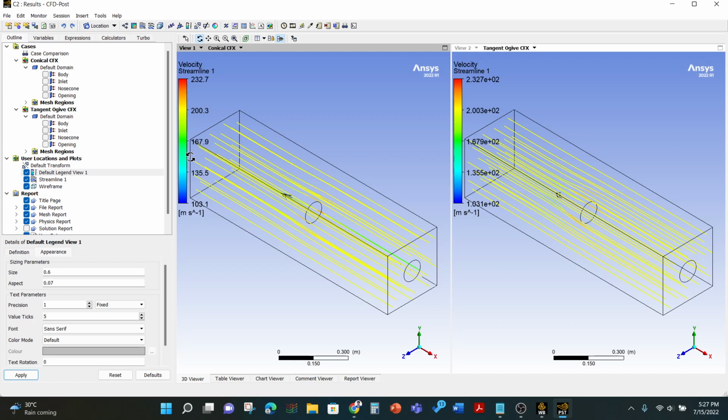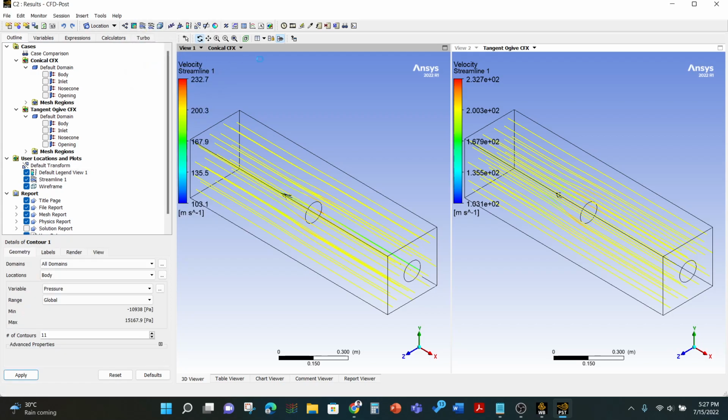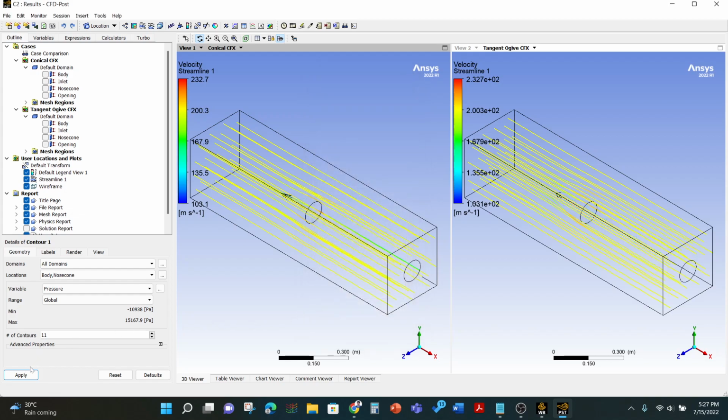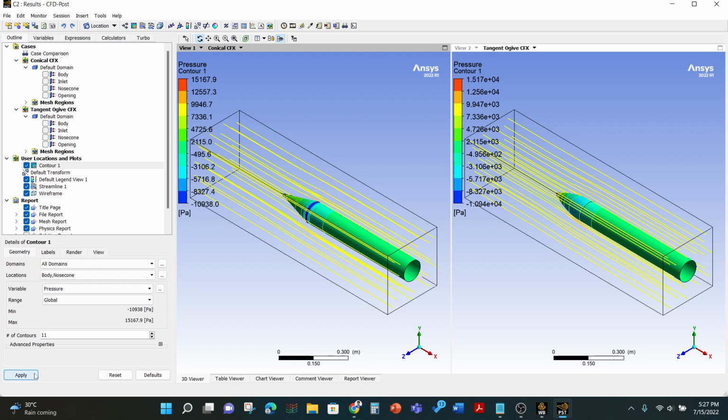So now let's plot the pressure of nose cone and body. For that we go to contour. Let's select all domains, not only body, we want to select nose cone as well for both the domains. So I hold the control and select these faces, and let's click OK. Okay, so we can see a lot of differences here.